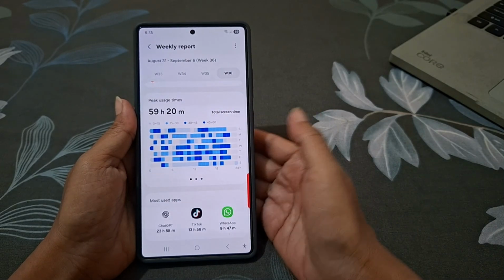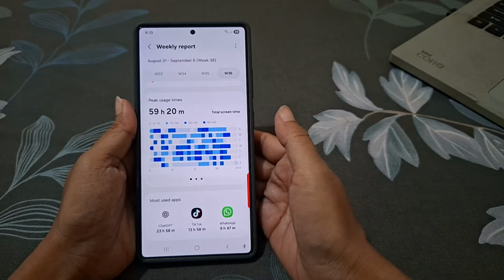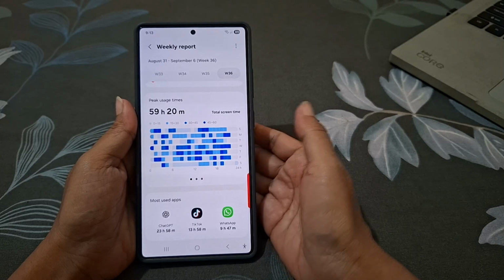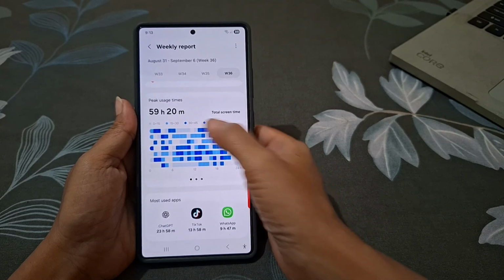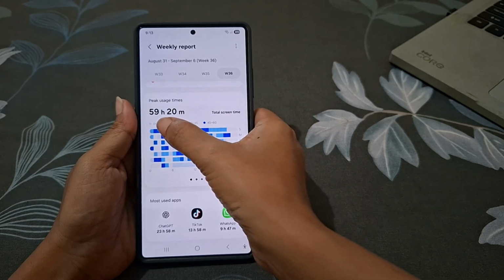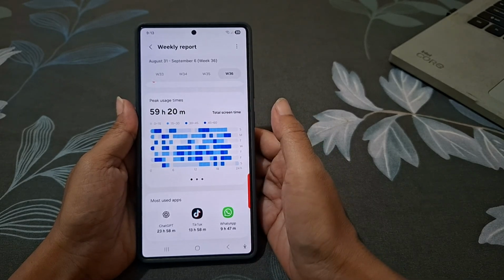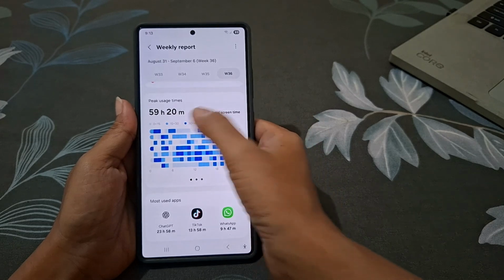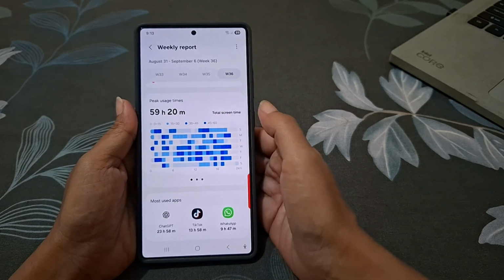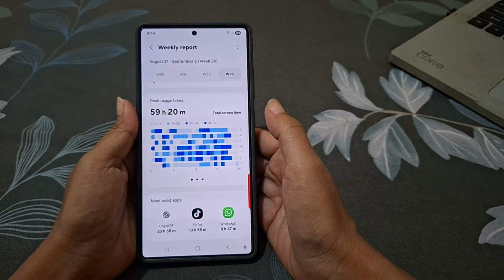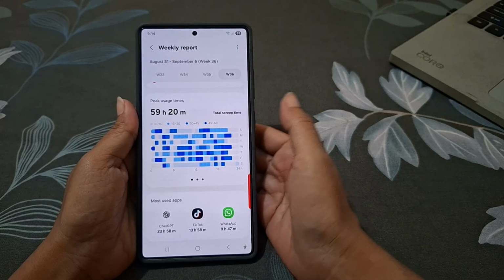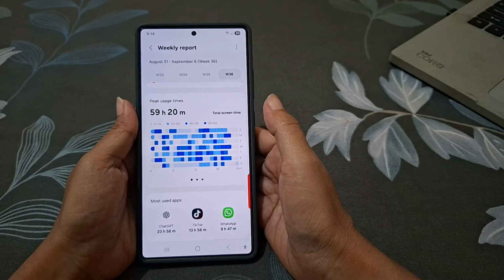Here, you will see your total screen time for the week and a color bar that shows your daily peak usage. The label above the bar explains the colors: gray for 0 to 15 minutes, light blue for 15 to 30 minutes, blue for 30 to 45 minutes, and dark blue for 45 to 60 minutes.